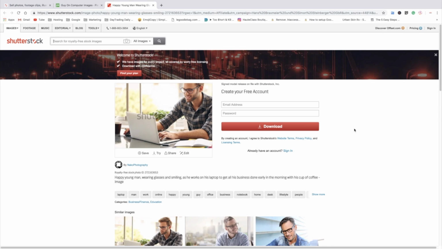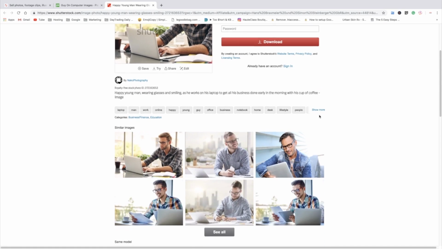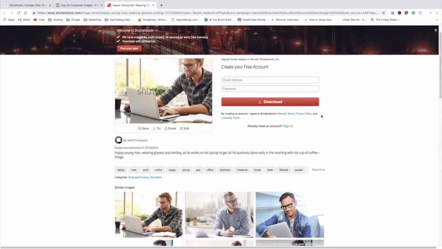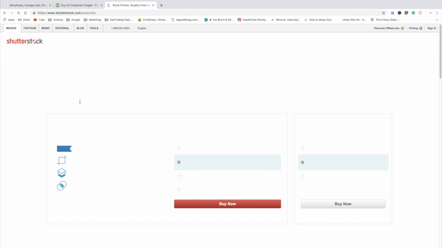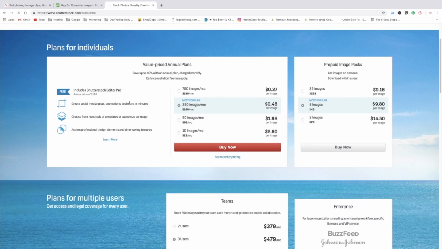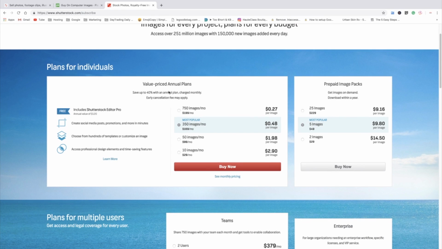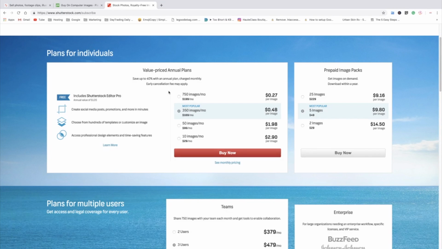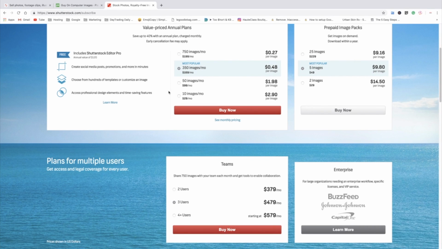If I wanted to create an account here to download, I could. The account is free. Okay, here it is, find a plan. This is how you get paid right here. I can sign up for Shutterstock and pay $199 and get 750 images, I can pay $169 and get 350, I can pay $99 and get 50, or I can pay $29 and get 10.